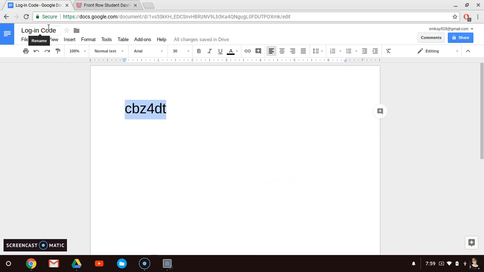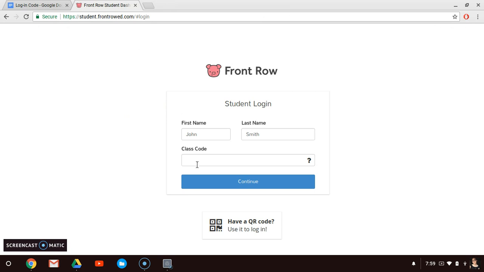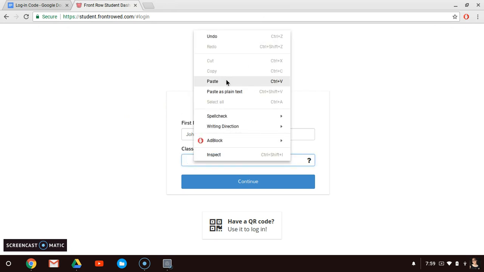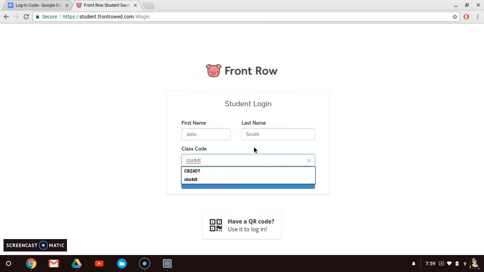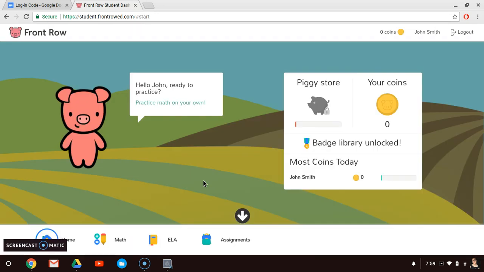And under login code, here it's CBZD, just kidding, CBZ4DT. There we go. And we're going to put it in here. And this is not case sensitive. If you guys remember what that means, it doesn't matter if you're using uppercase letters or lowercase letters. It'll take it either way. So that is super helpful. We're going to click continue.